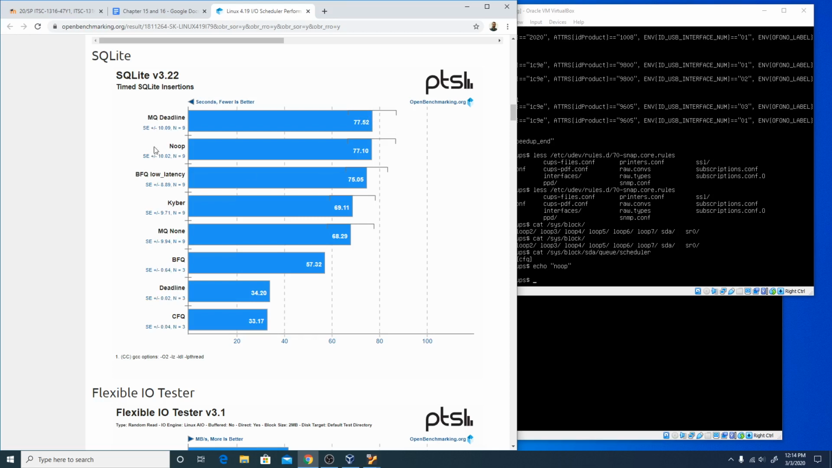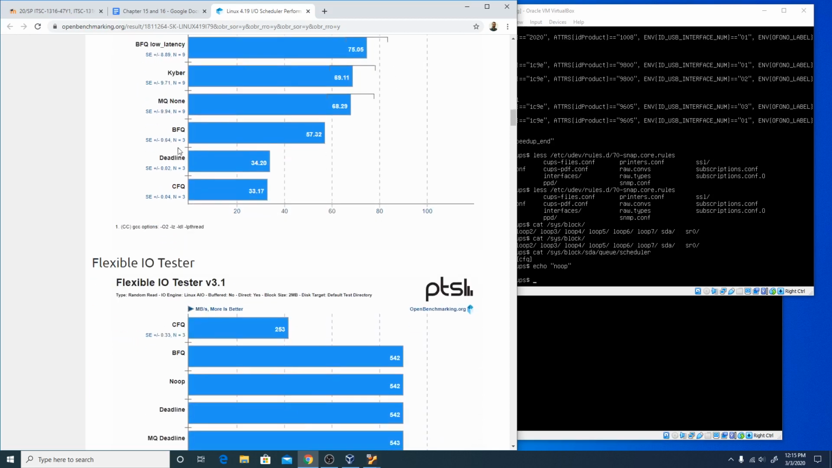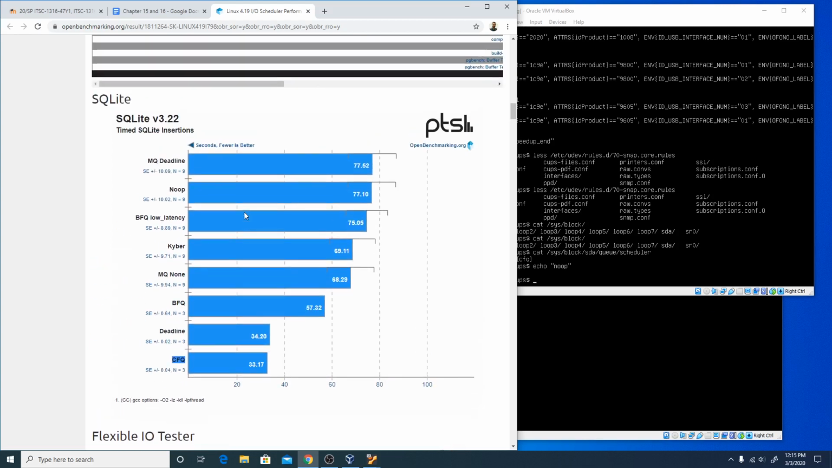So you've got a real question. Do you go with the tried and true Noop, that is obviously good with databases and has been for some time, or the new guy on the block, MQ Deadline? That is seemingly, oh, actually, no, I take that back. I'm reading that wrong. Yeah, fewer is better. So actually, MQ Deadline's worse. Noop is bad as well. CFQ seems to win in that one. So, adding things to the database.